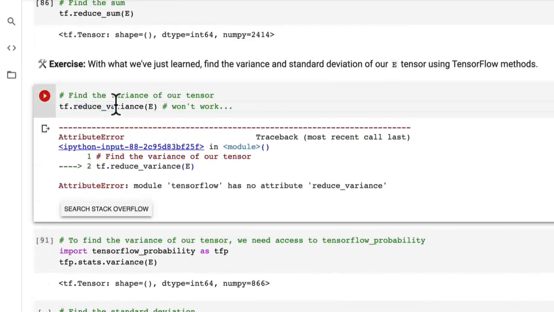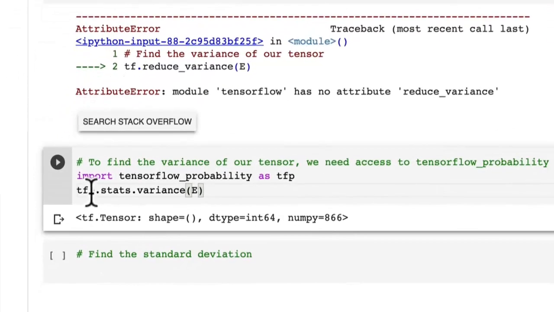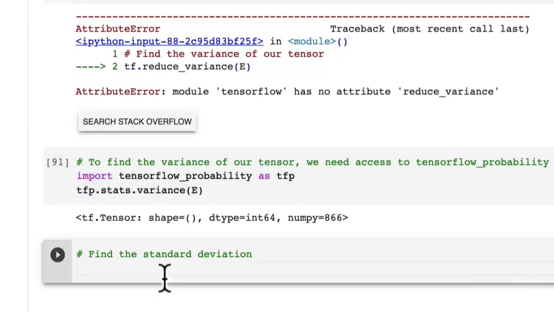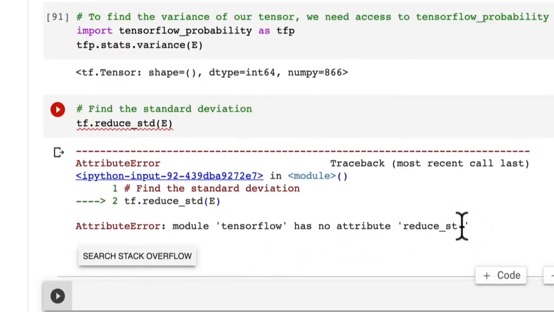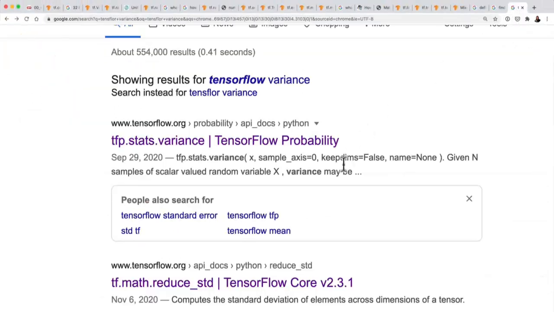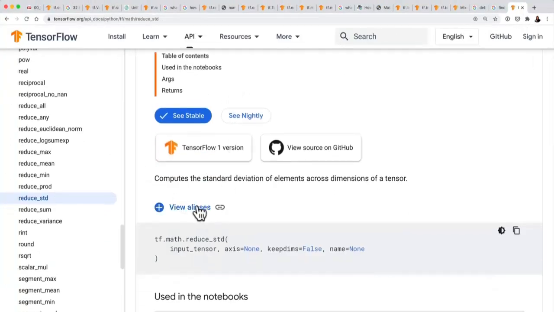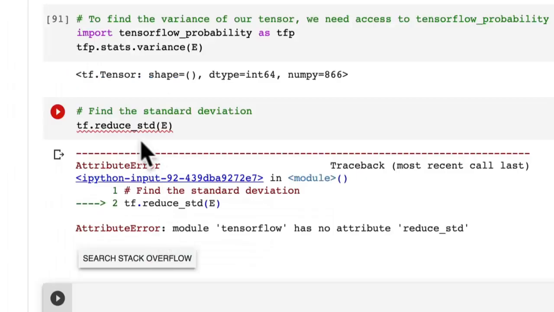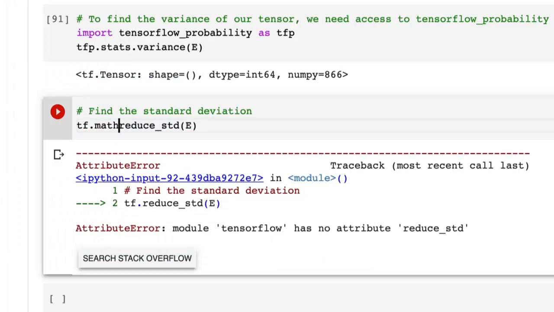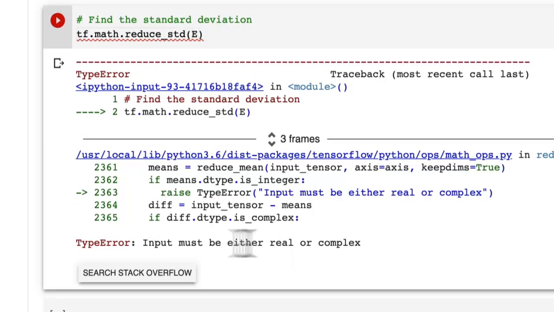See, I thought that you would be able to just do reduce variance. So I've learned something there too. Apparently, we need TensorFlow Probability to find the variance. Now, I believe we can find the standard deviation here. Reduce STD. What's happened here? tf.math.reduce_std. Does it not have an alias? What if we do tf.math.reduce_std? Must be either real or complex.